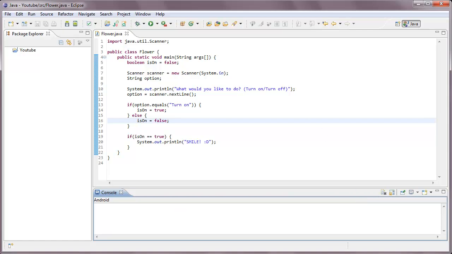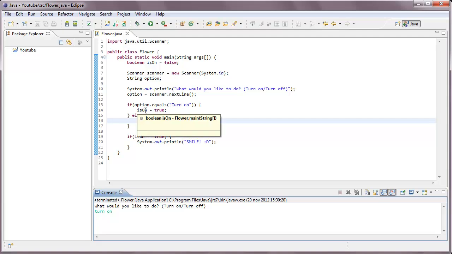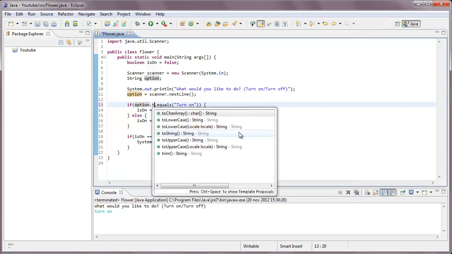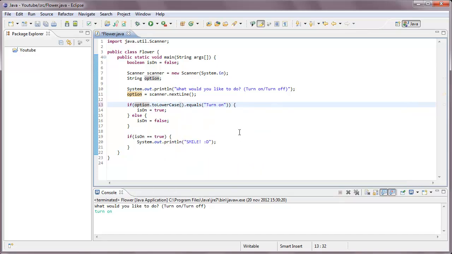Now, you can't type in a lowercase letter turn on, because that wouldn't work, and we would actually have to do some extra stuff. It's actually pretty simple. We might as well do that here, yeah. So dot toLowerCase here. We add that to the option here.